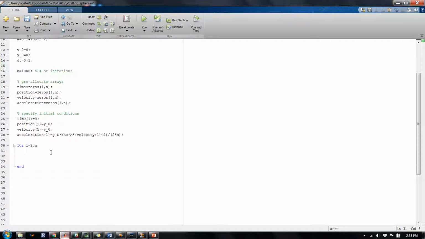All right, so the first thing we've got to do in the loop, this is where we actually calculate for each successive time step all the values that we want to have calculated. Some of the values are going to be exact values. Some of them are going to be updated according to our approximation. Right? Let's start with time.